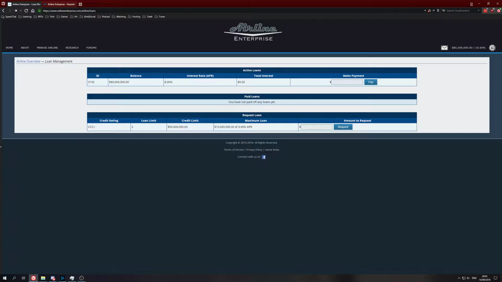You can see here, this is my current loan, the interest I'm paying on it, the amount of interest that I've accumulated, and if I have paid off any loans, that would come down in here. And this is how many loans I can still take. You can see you have a limit both in loan amounts and in credit limit citations. So in my case, I could choose to borrow another 10 million at 9% APR, and that would be my absolute maximum. As your credit rating goes up, your credit limit goes up as well, of course.